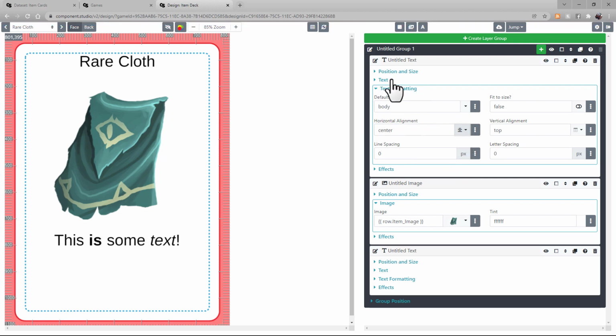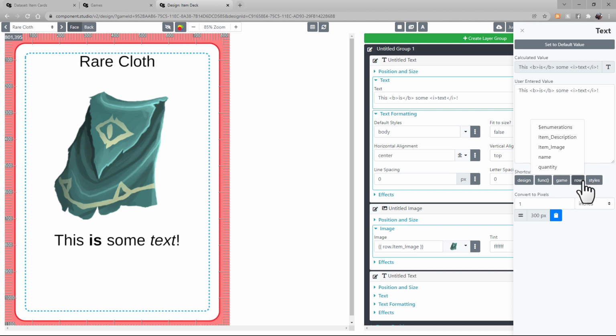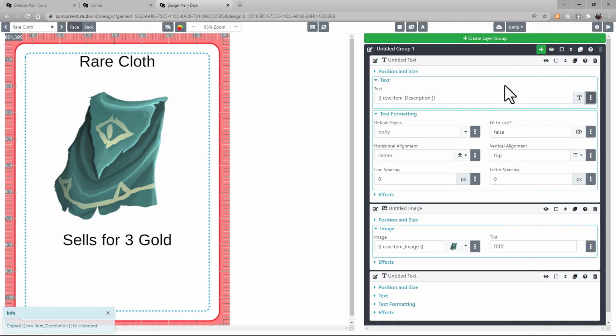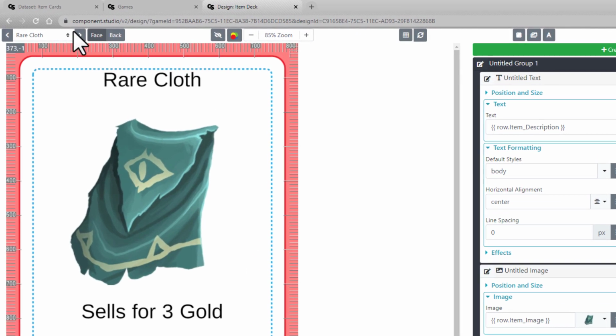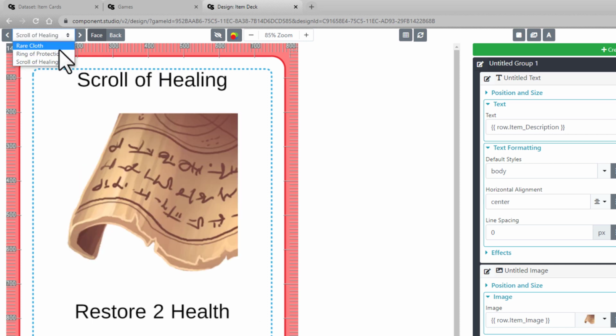Now we'll tell the system what text to use, so select the Text dropdown, click the menu, go to Row, and choose Item Description. This will pull the description we typed in our spreadsheet earlier. Replace the user entered value, and click off the box. Now we have a rare cloth that sells for 3 gold. We can toggle through our cards on our spreadsheet using the arrows on the upper left-hand corner. You can also use the drop-down menu to choose the card you want.